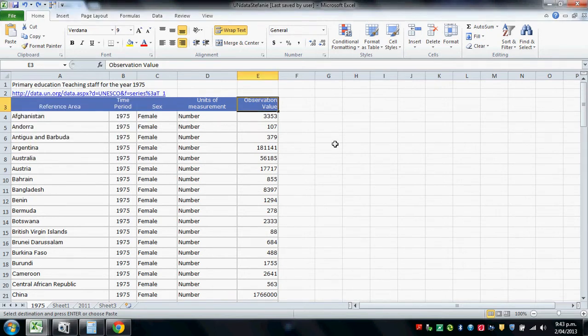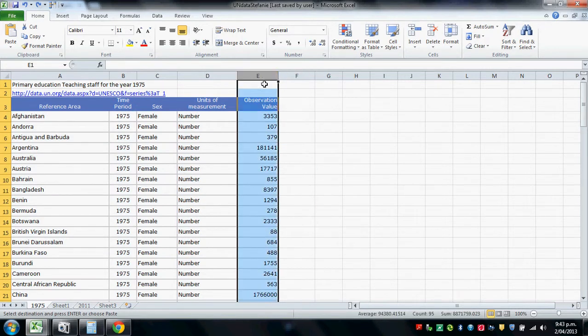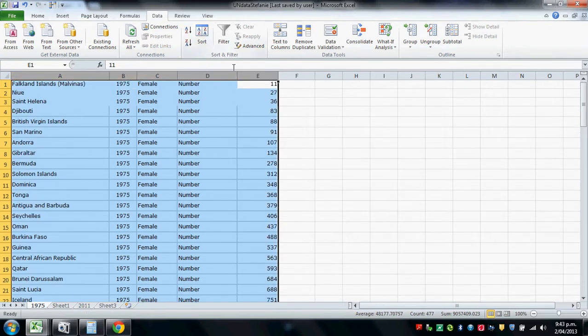I'm going to show you guys how to make a dot plot. You can highlight your entire data set starting from the value column. So again, I'll highlight starting from the value column across and sort my data.